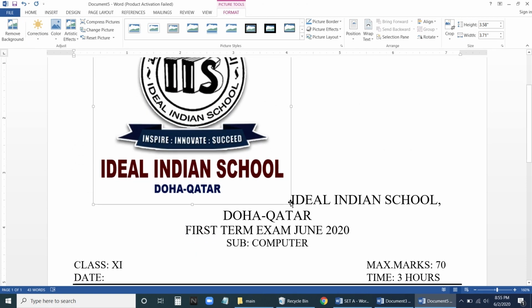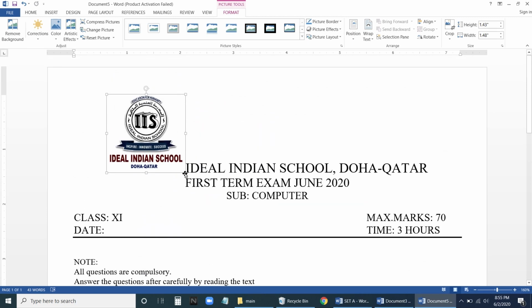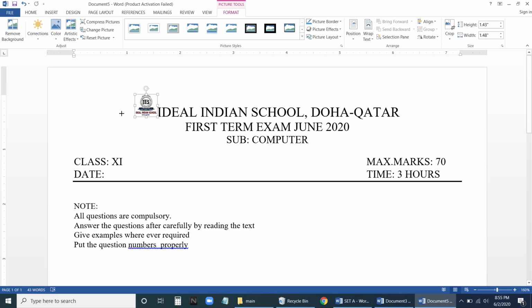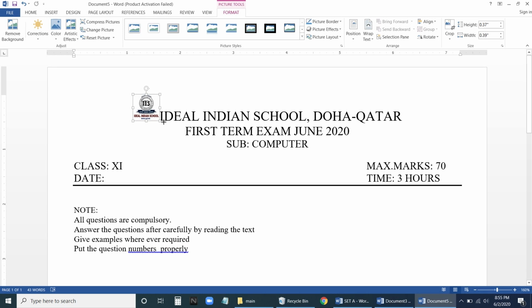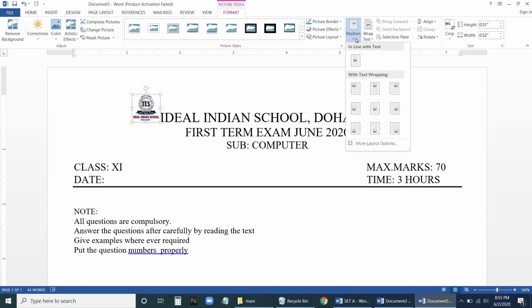Now make sure you keep this size properly. Adjust according to your likes, or whatever formatting they have mentioned to you. Now see here, you cannot take it out. Here you cannot keep it. So for that, what you have to do is click on this particular picture. Come to the format. Come to the position here.